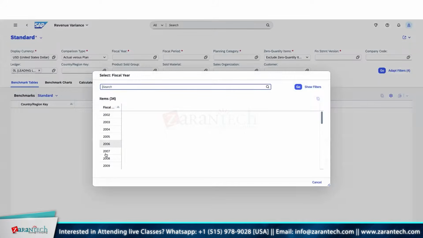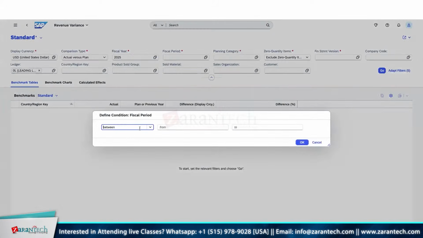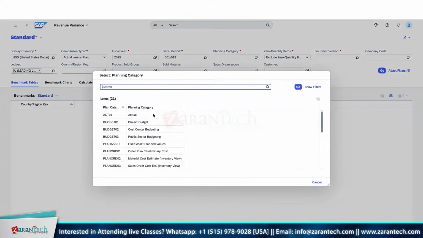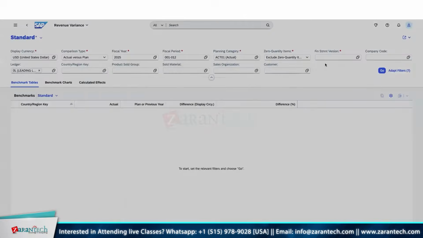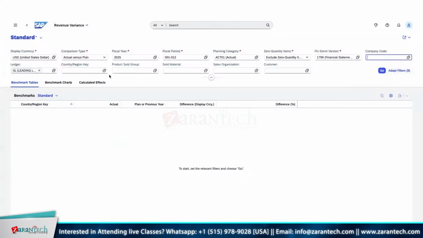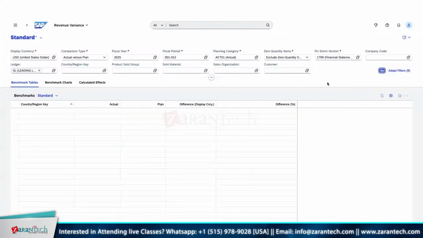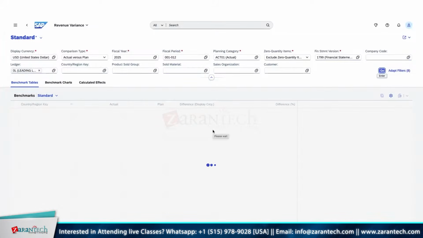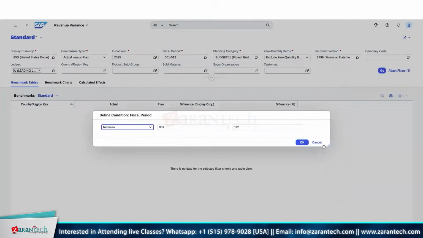Fiscal year, let's say 2025. Okay. Fiscal period, you can take between 1 to 12. Okay. The planning category, actuals you can take, and the financial statement version. Okay. So leave everything else as it is. Like this, you can just analyze this. There is no data in this.